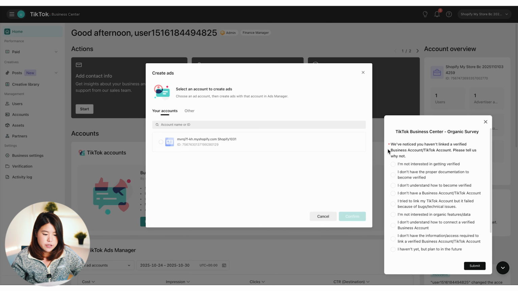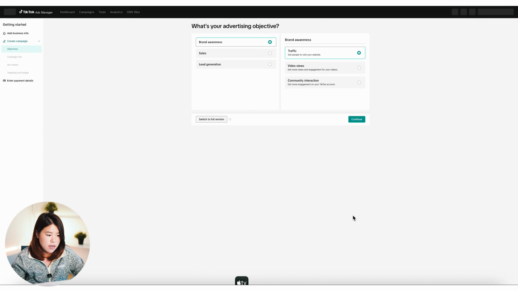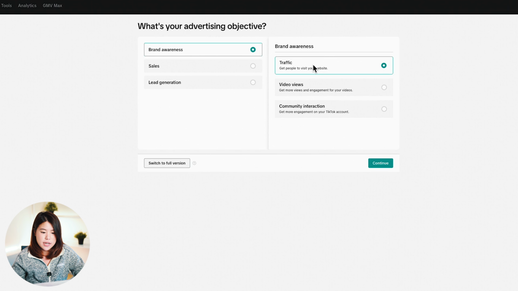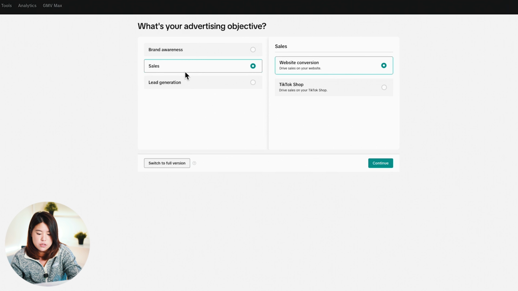So start with create ads, select this, click confirm, and now we are going to choose our objective. So choose your objective. We have traffic, which is to send people to your site. We got video views to get more exposure, community interactions to grow your following. Sales and leads is to drive purchases or signups.